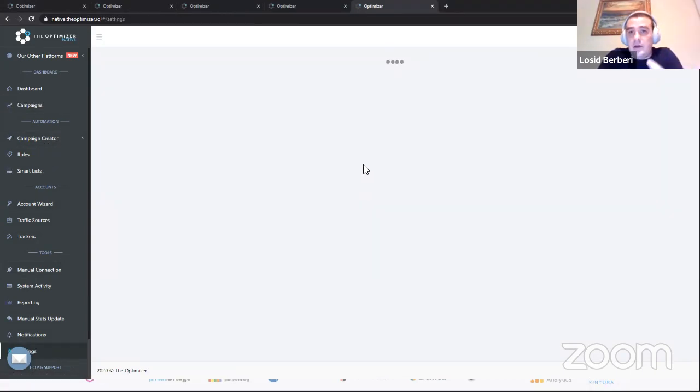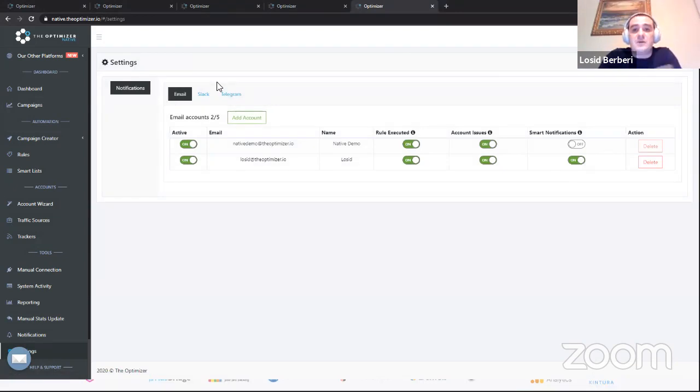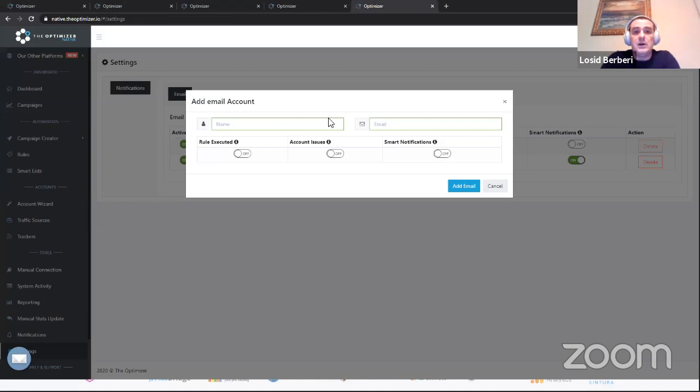Again, if you're working with teams or with your colleagues under the same account, you have an option to add Slack and Telegram, as well as add up to 5 email accounts to your account to get email notifications for when rules execute. To add an email account, simply go to settings and add an email account, and you can specify if it is a rule execution notification, an account issue, or a smart notification, which will soon be available.